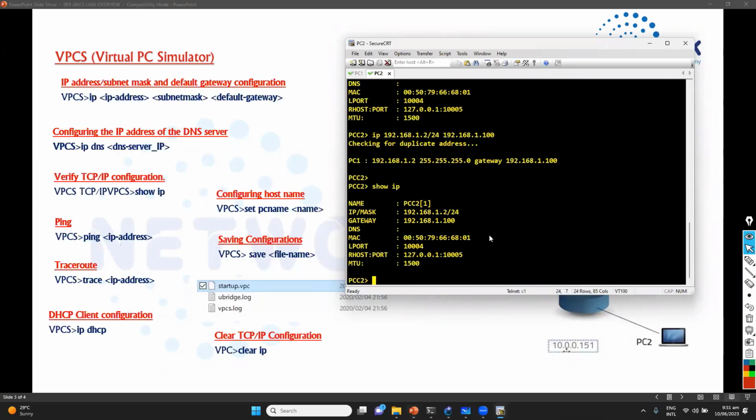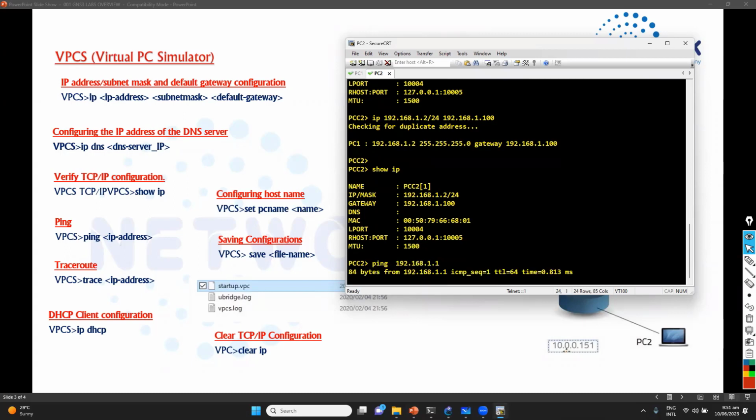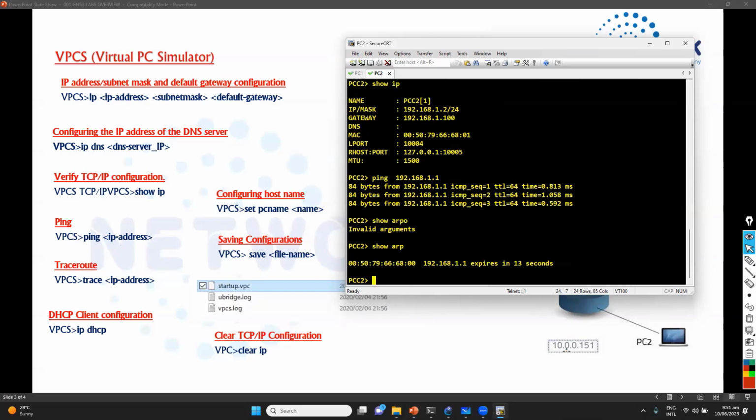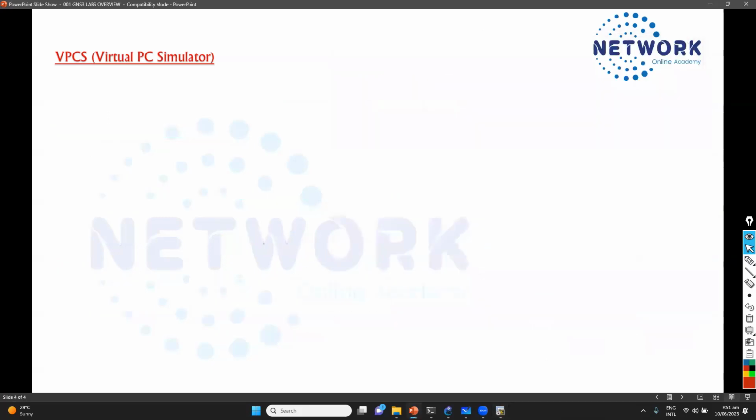Now finally, you can also use the show ARP command. Let me generate a ping and verify the reachability with another device. And you can also use the show ARP command. The ARP command will show you the resolution, so basically the MAC address of the devices, you can verify the same.